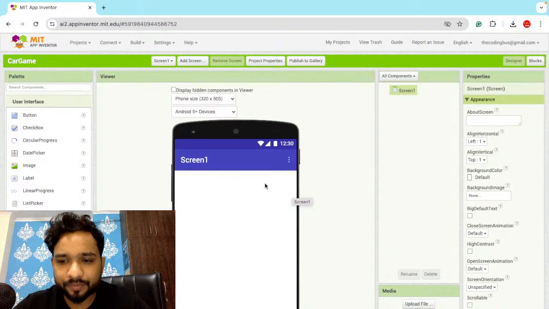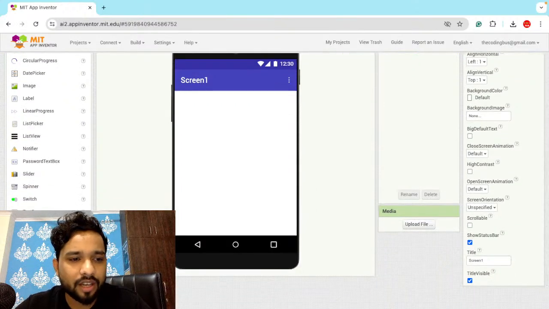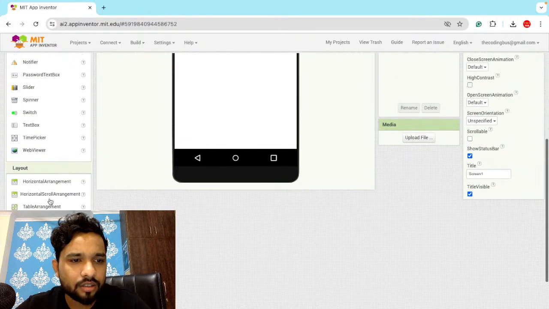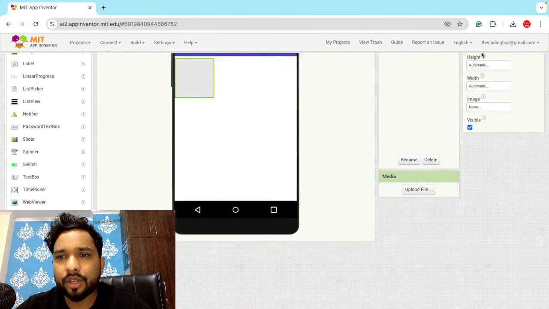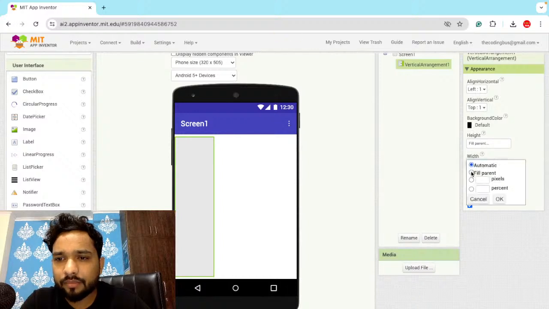So first of all we need a canvas. On the left side you'll find the canvas under drawing and animation. But first I'm going to use a layout, which will be perfect. I'm going to use a vertical arrangement, with height and width set to fill parent. So this is our game, like this.